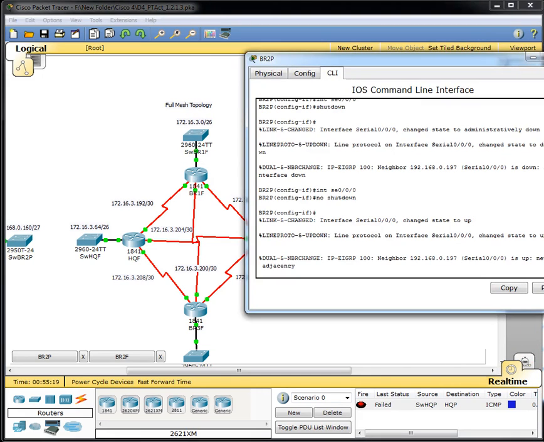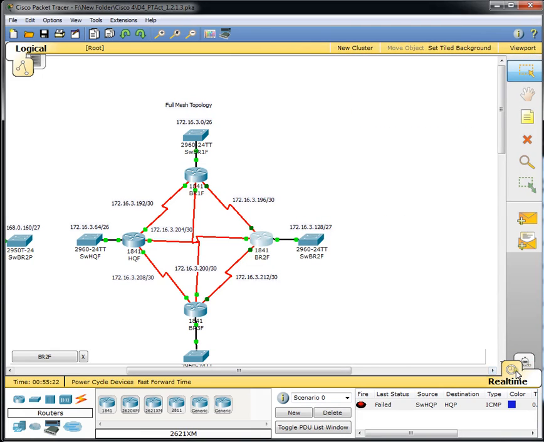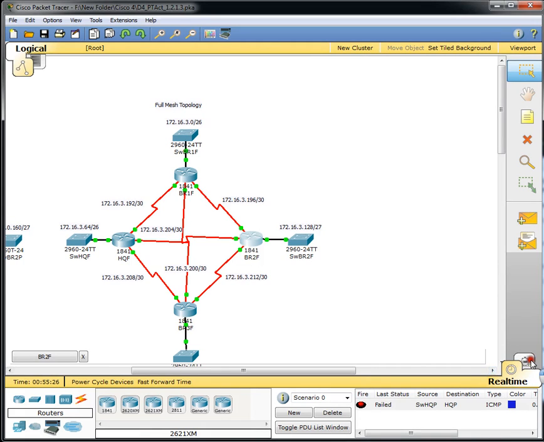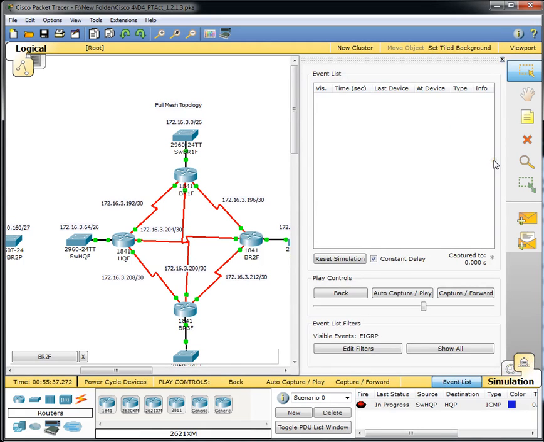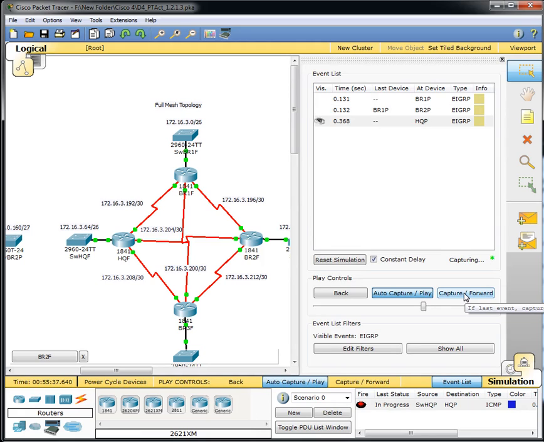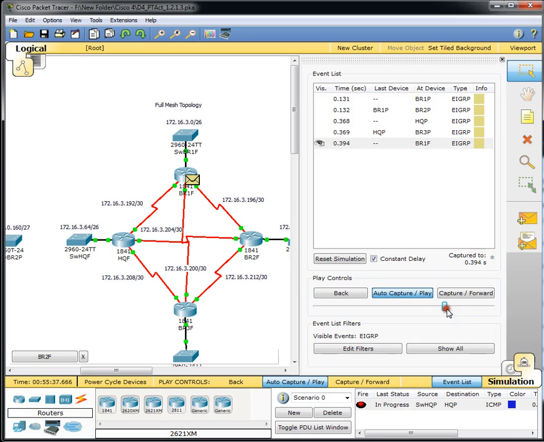Go ahead and click on, we can close that. And we are now in simulation mode. We'll click auto capture. This is the EIGRP protocol from each router. It's showing how it's going. I'll make it go a little bit faster. And this completes the activity for 1.2.1.